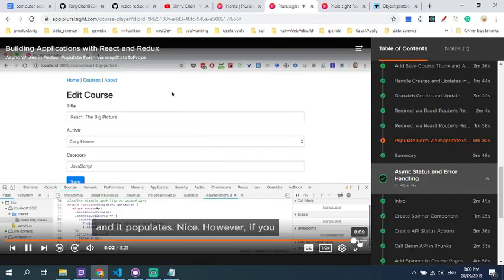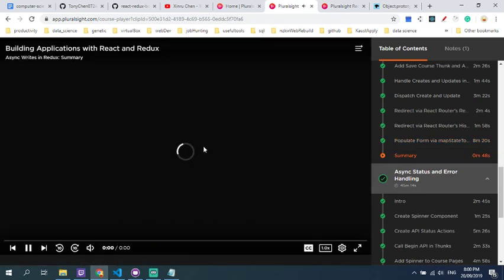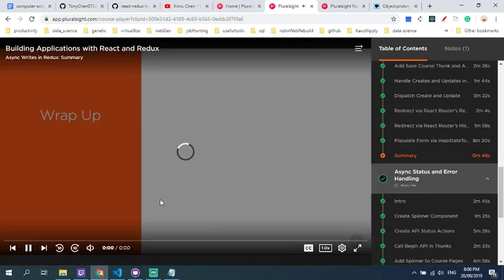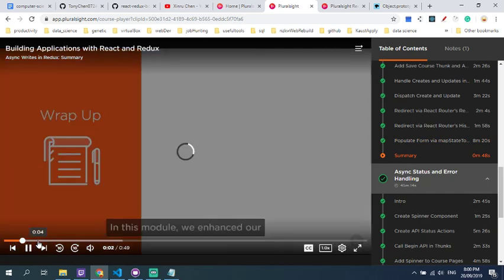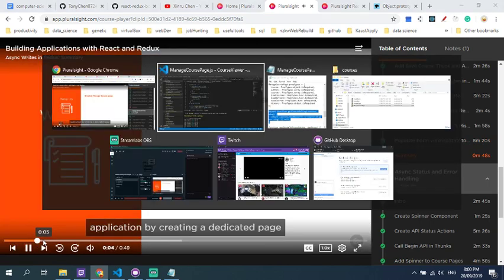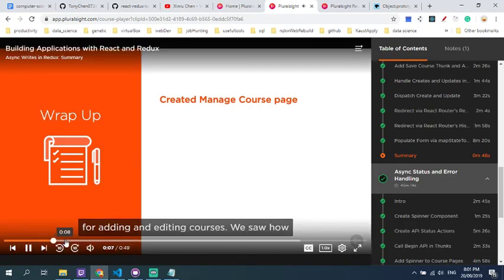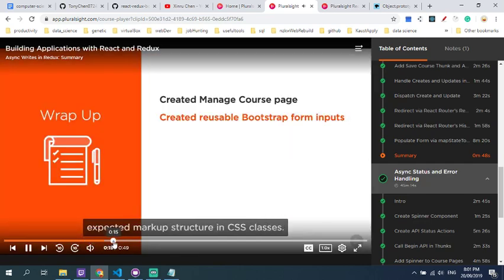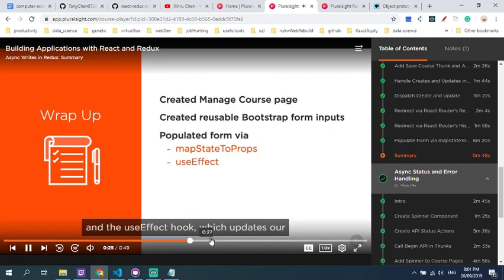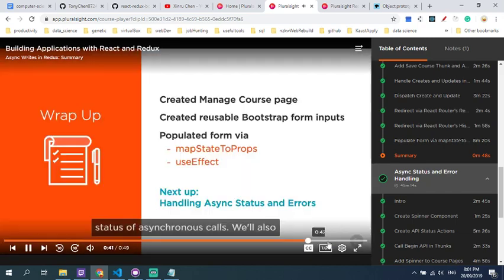Nice. So here's where we are so far. In this module, we enhanced our application by creating a dedicated page for adding and editing, creating reusable components, extracting away the markup, app state and the user state, and reducing asynchronous error handling.